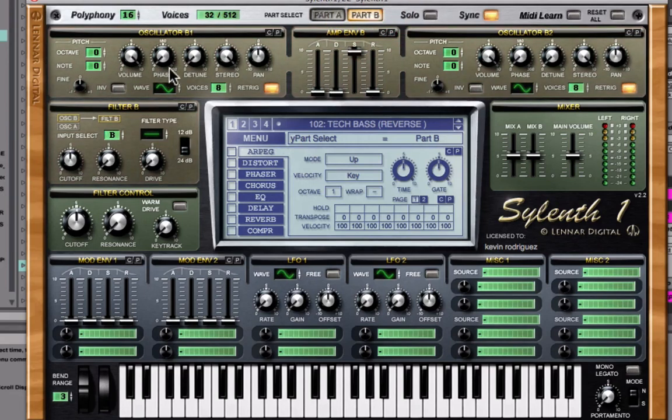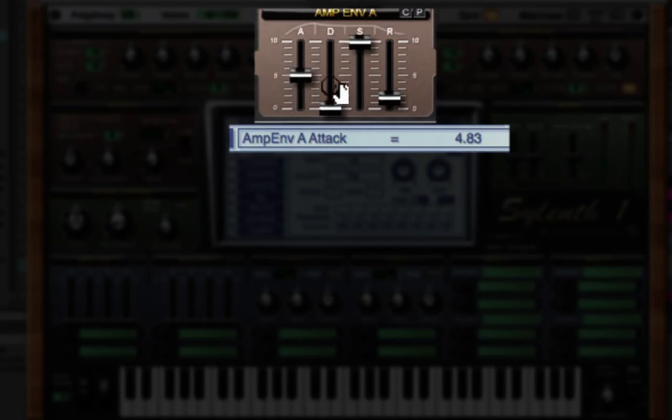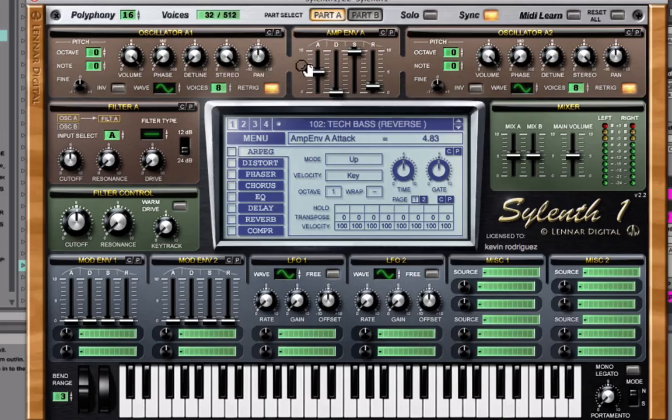And in part B, we're going to add those oscillators again. So if you want, you can just copy and paste across every oscillator. And in part B, the envelope is basically what it looks like by default, and only in part A do we bring up the attack to 4.83, or around 4 or 5, kind of right down the middle. Because we're going to bounce it and reverse it, we're going to think of this envelope as kind of backwards.